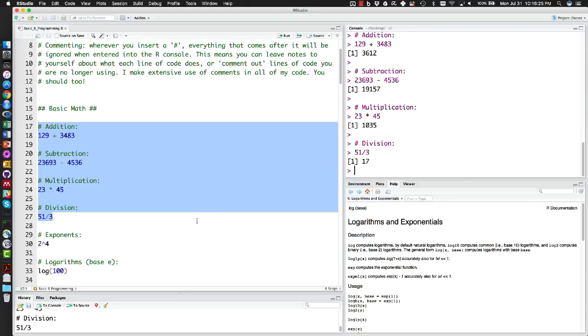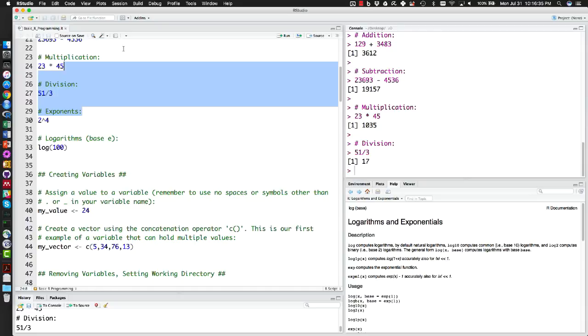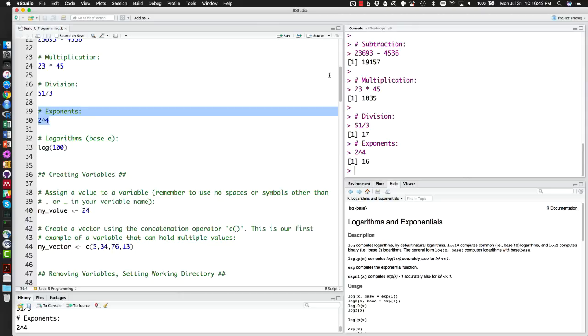All right, so a couple of other basic math operators. We can try exponents. So that's just the caret symbol. So I'm going to run that. So exponents are also easy. You don't have to do any weird functions there. It's just some number, caret to some other number.